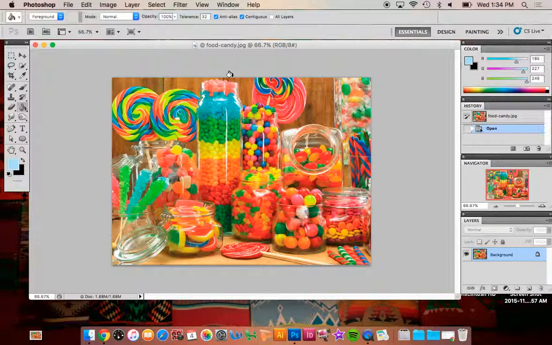National Candy Day. I figured I'd do my demo with a bright and colorful picture of candy. I would say the Mike and Ike's would probably be my favorite on here.